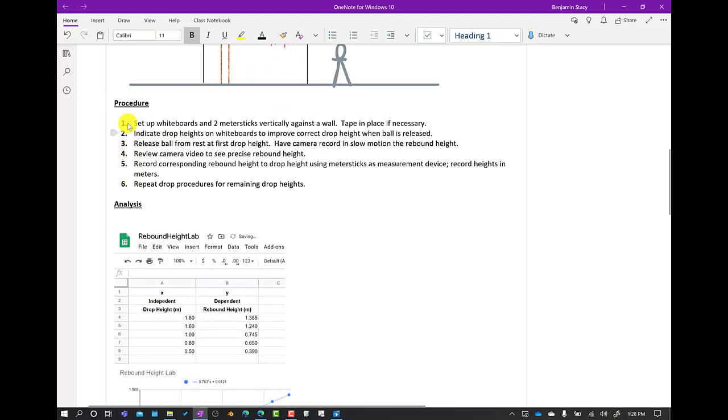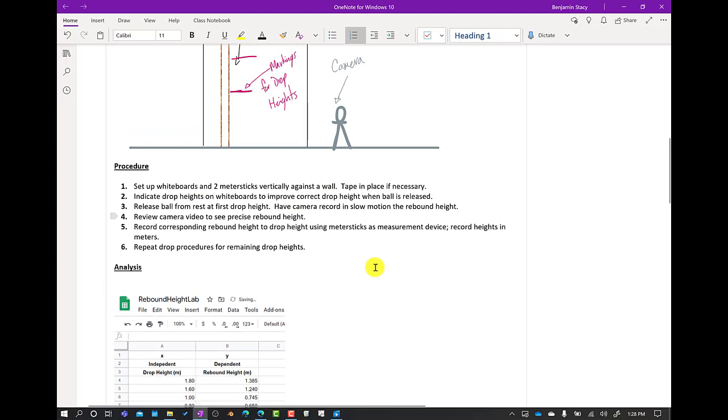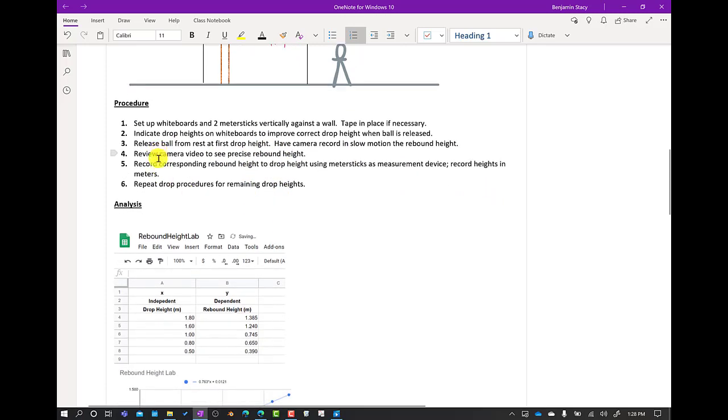Procedure, listed steps, doesn't need to be complete sentences, but listed steps of what was done, and make sure you indicate what things are being measured, rebound height in this case, what is being used to measure it, meter sticks in this case, and then what units that stuff is being measured in. So we only happen to be measuring one quantity here with a meter stick in meters, but you might also have time in seconds that's being measured on a different lab, so you would need to say meter sticks for height in meters and time by a stopwatch in seconds or whatever.